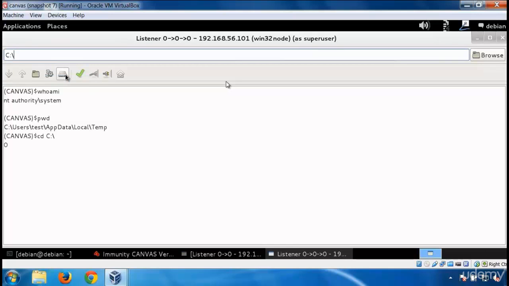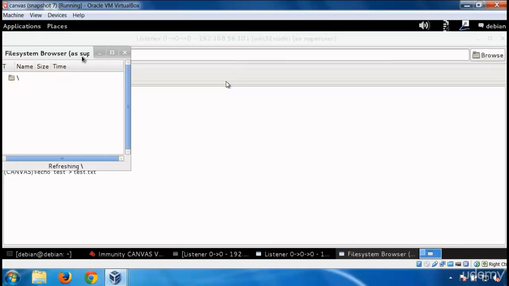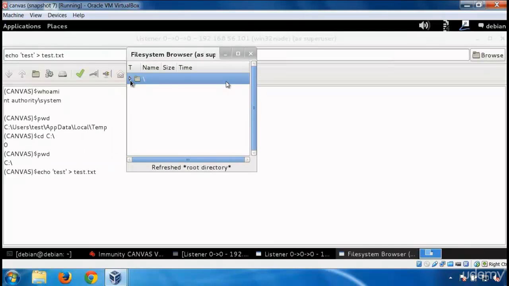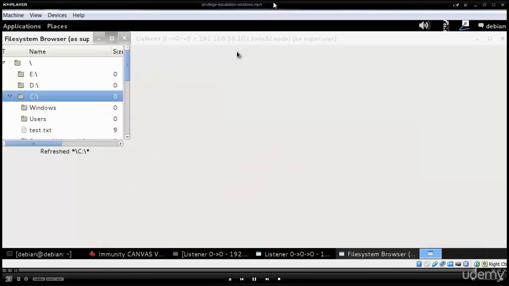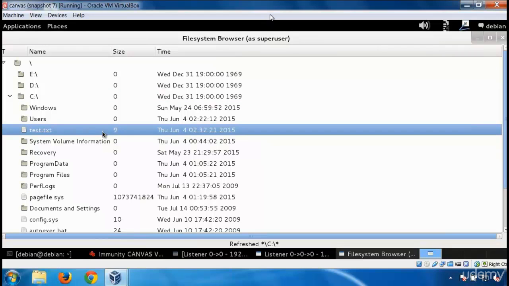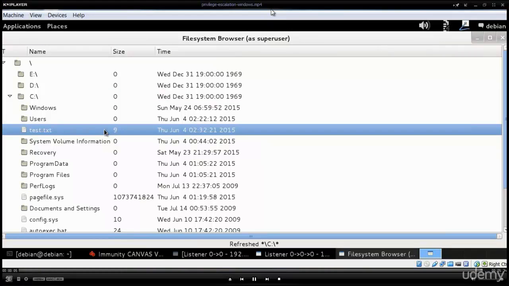So let's go to the directory C, and we're going to try to write the same file that didn't write before. So we're going to echo test to test.txt. So this is going to write the file called test.txt containing the word test. So you can see it is being run and it's not giving any errors like before. So let's open the file system browser, go to C, and you can see a file called test.txt has been created.